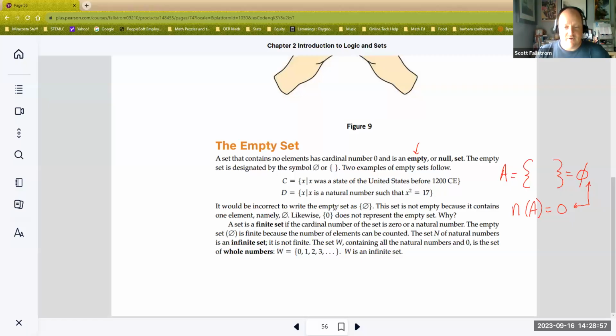And they are very clear on this as well. The set containing 0 is not an empty set. And hopefully that makes sense to you.